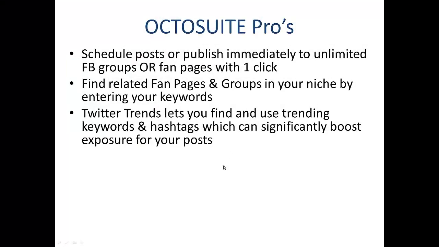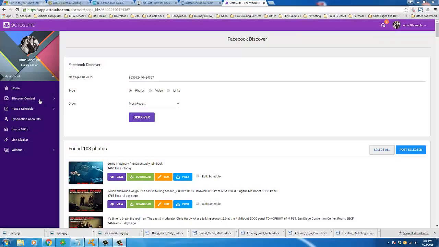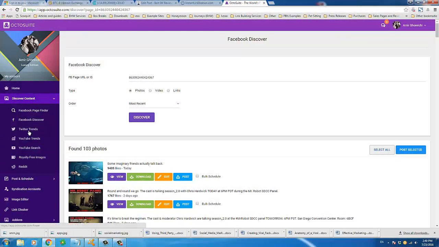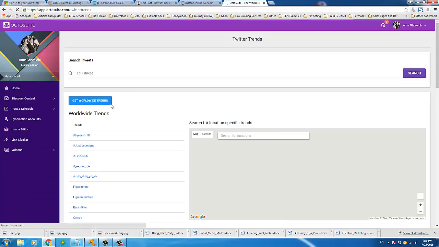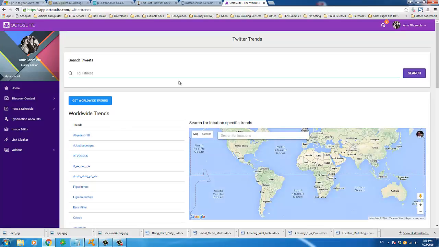I like the Twitter Trends feature, which allows you to find and utilize trending keywords and hashtags, which can significantly boost your exposure for your posts. So once again, under Discover Content, you have Twitter Trends. You click on that and it'll bring up worldwide trends. So you can also search tweets. All right, so if you want to narrow this down, you can do that as well.